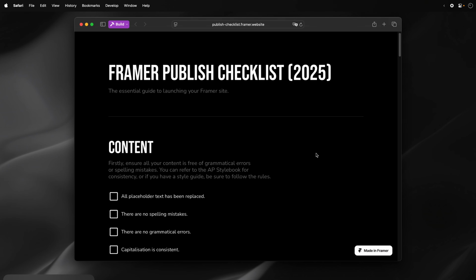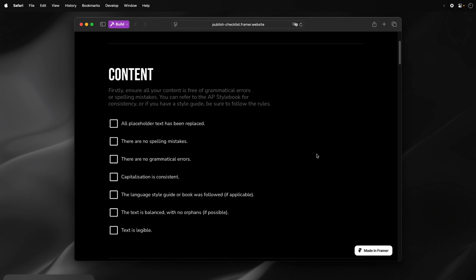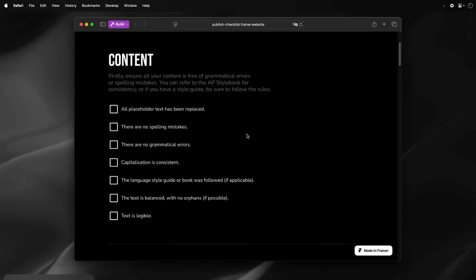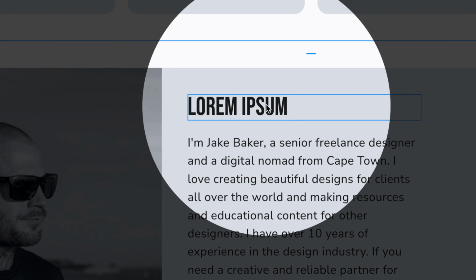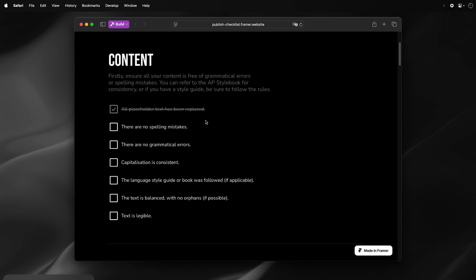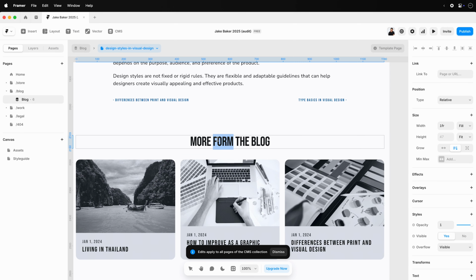Right, so firstly, we'll start with content. You'll need to ensure your content is free of grammatical errors or spelling mistakes. First on the checklist would be to make sure that all placeholder text has been replaced. Then we'll need to go through each page, ensure there are no spelling mistakes.